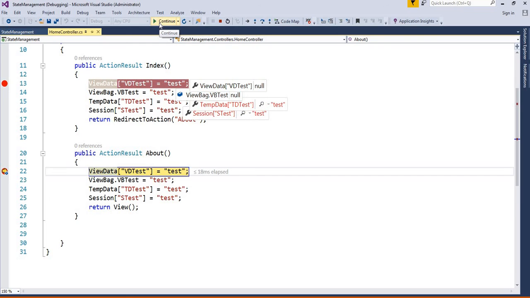Okay, now verify here what happened. See, you have a view data, you have a view bag, both became null. Earlier it was initialized as test and test. What does it mean? So you cannot pass value from controller to controller by using view data and view bag. We can pass it by using temp data and session.